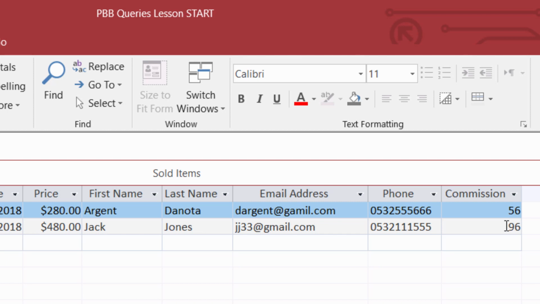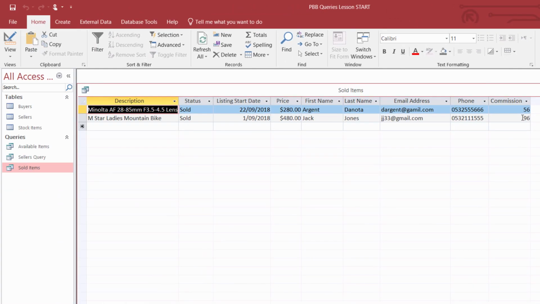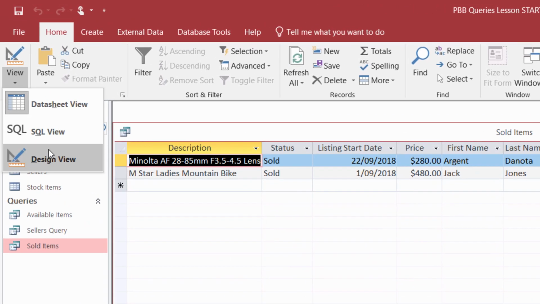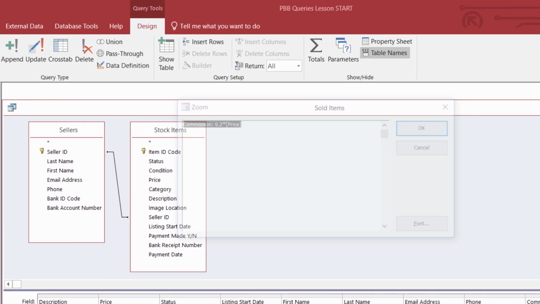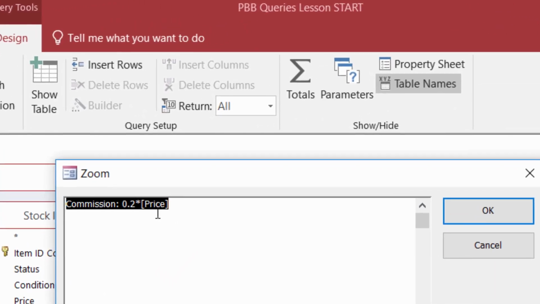Okay, now we don't have a $ sign on that commission, so there is a way of enhancing our formula to get a $ sign put onto there. So let's go back into design view, and let's go back to where we were working on the commission. Now I might try and show you something else while we're here too. So Shift and F2, or function Shift and F2.